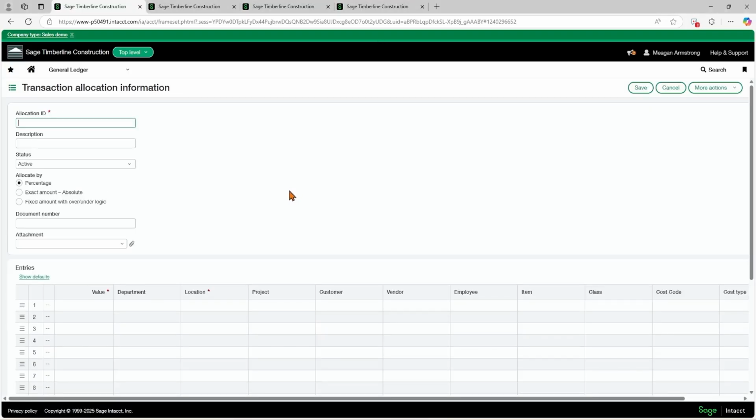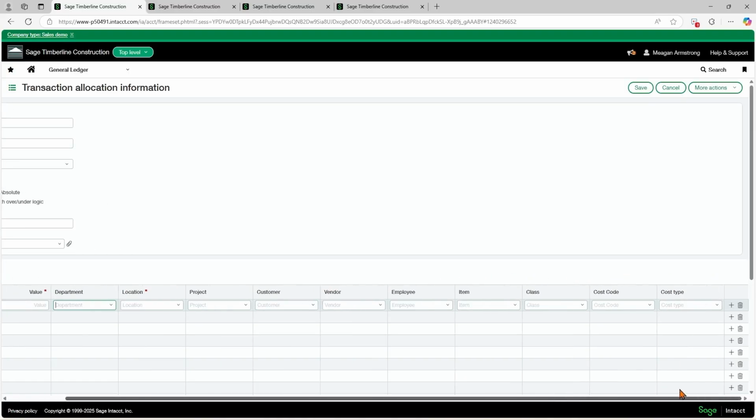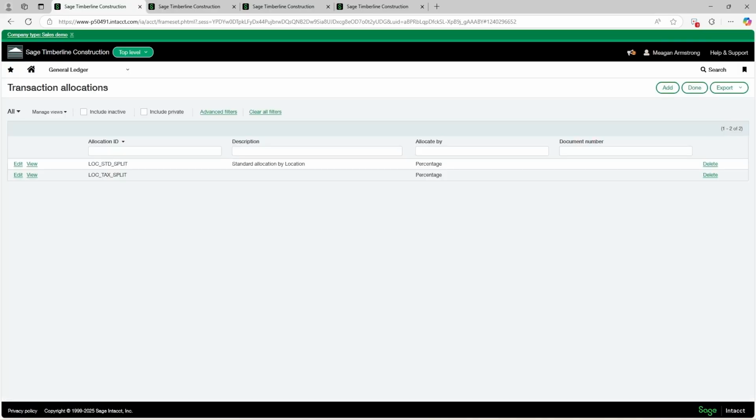Please note that with allocations, while the value and the location are mandatory, the location can be the same, and you can allocate across department, project, in some use cases, customer, employee, vendor, etc. But you choose what you need. Next, let's see them in action.